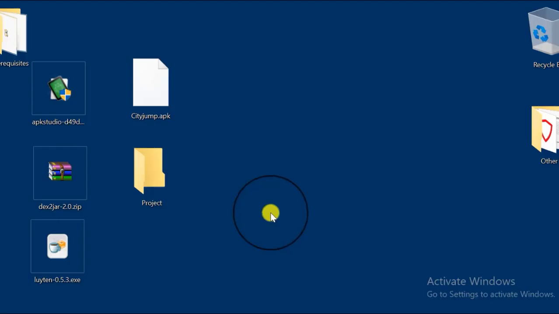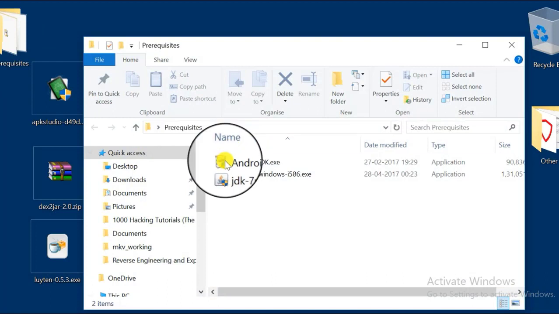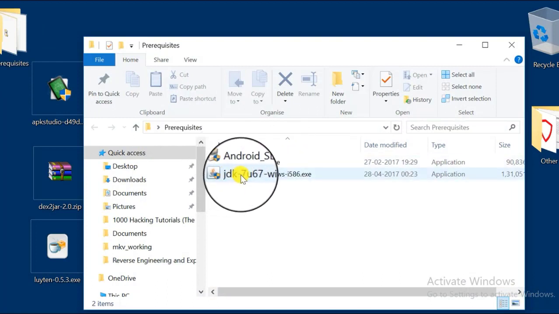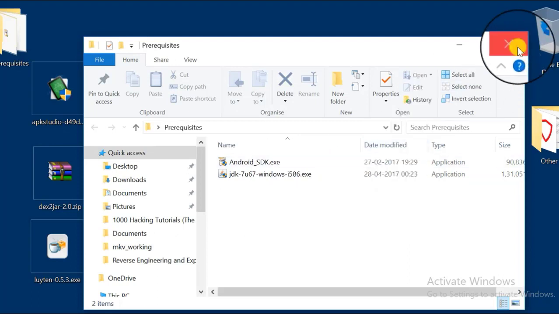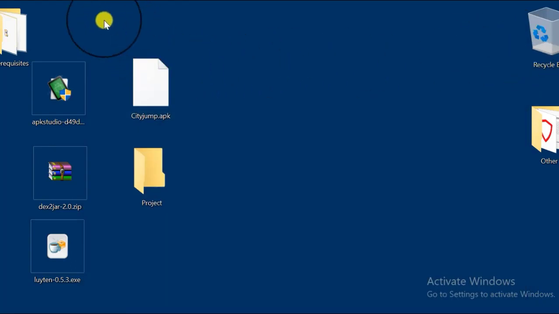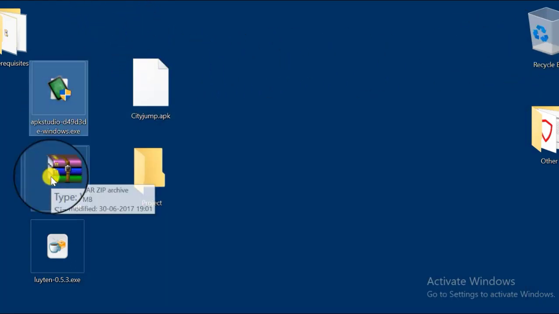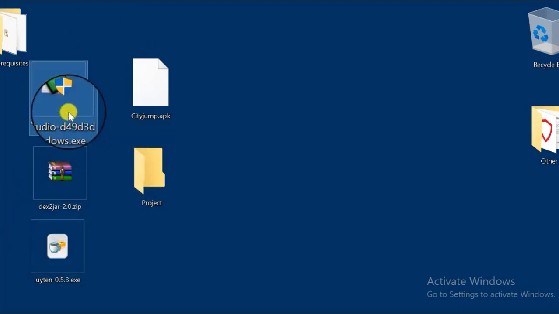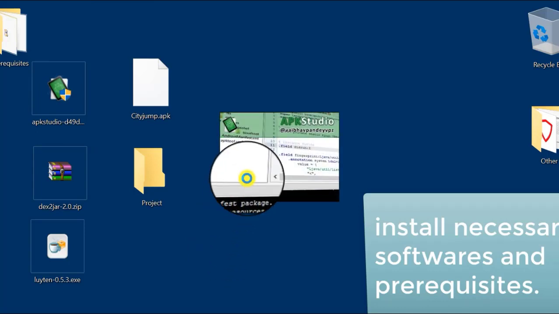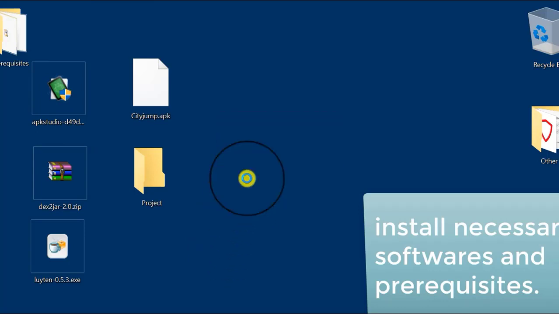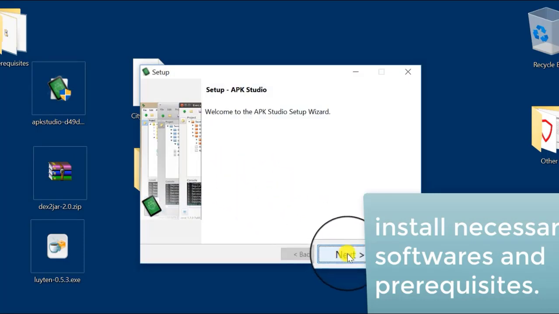Now we install Android Studio. This is the main tool we are using in this tutorial. Before installing that, make sure that you install JRE and Android SDK. Now open the Android Studio installer and install it. So now we are installing Android Studio, APK Studio.